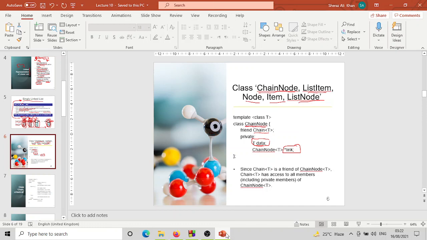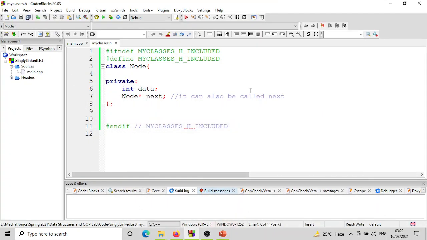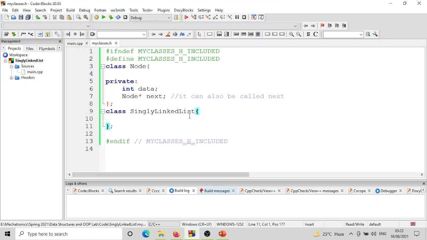This is going to be our node class. It is very simple. Now this is going to be our singly linked list class. The name is a little long, but it's fine. Let us make the singly linked list class a friend class of the node class, so that we don't have to write those methods, set data and get data. We want to keep things a little simple.